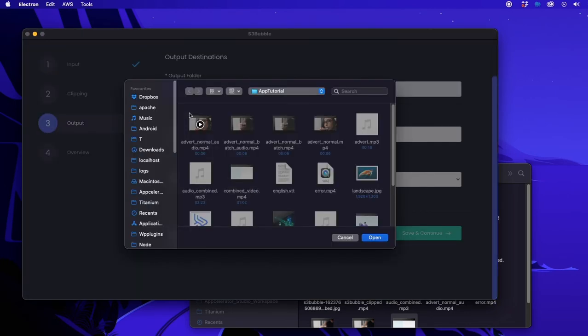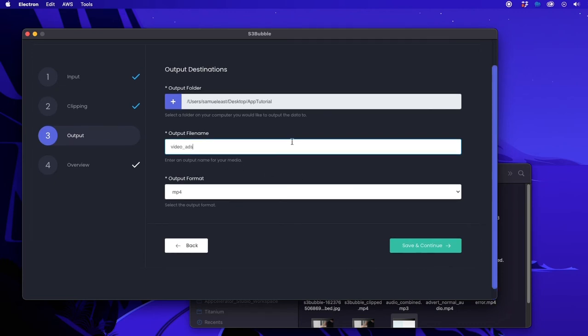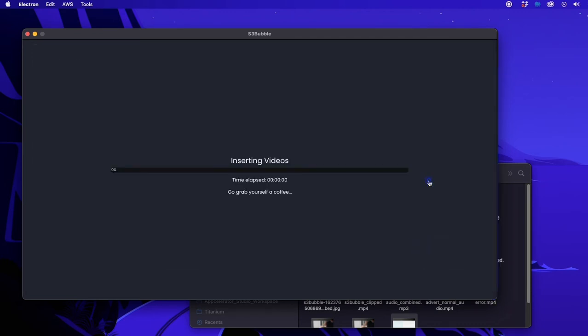Now this is great if you've come up with an agreement with an advertiser, and we'll call this video ads. It just means that there's no way ad blockers can block this because it's all combined into one long video. So I'll give this a second while it encodes our video for us.